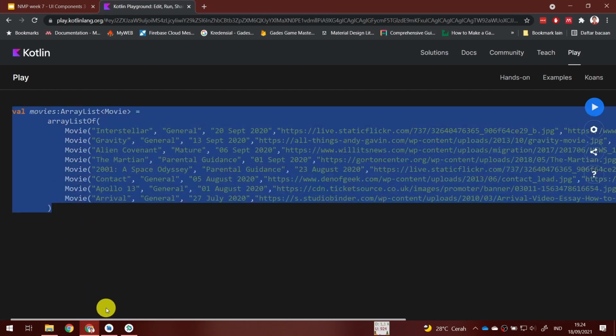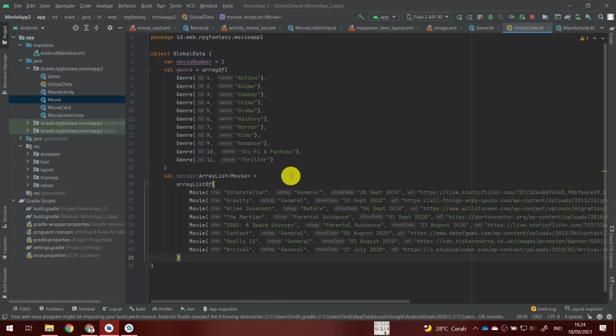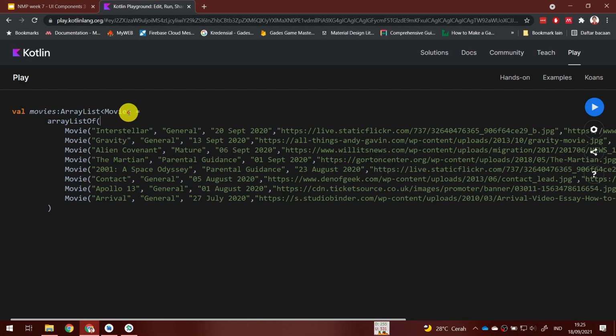I will copy this, and I will give you the latest link in the description later for you to copy. Something like this. And actually we can remove the type specification. It is fine to define the array list as an array list of movies like this. So the type specification is optional. We can do something like this.